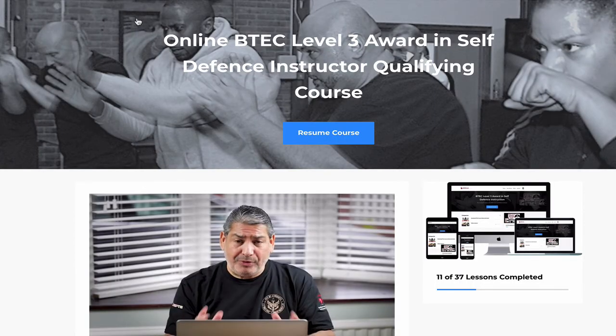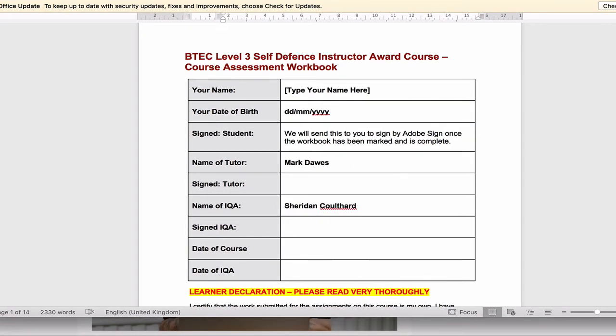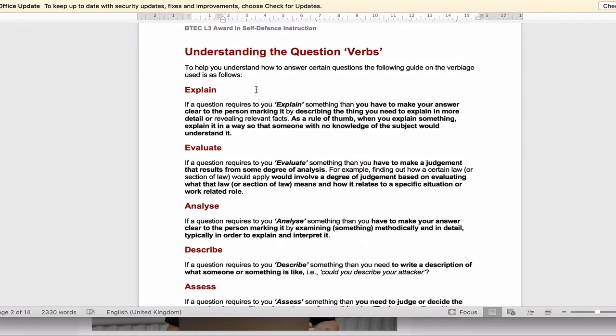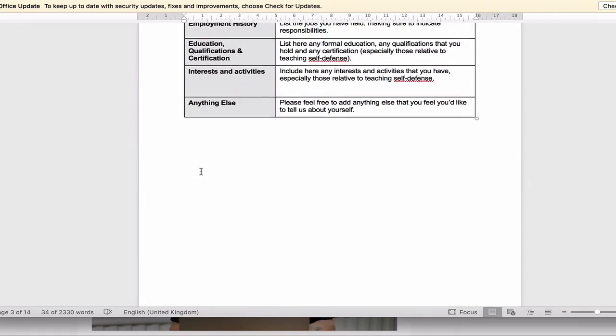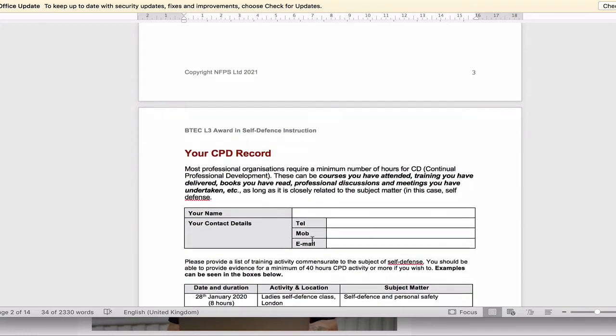One thing I did want to show you is the workbook that you will fill in for your Level 3 award. And I want to show you how easy this is for you. It tells you what the question verbs are. So if it asks you to explain something or evaluate something, it gives you an explanation here of what you need to do. And I've made this so easy for you. There's a bit at the beginning here where you just attach a copy of your CV or complete the following. So if you want to attach your CV and send it in, that's great. Otherwise, if you haven't got a CV, just complete this here. It's pretty straightforward and basic.